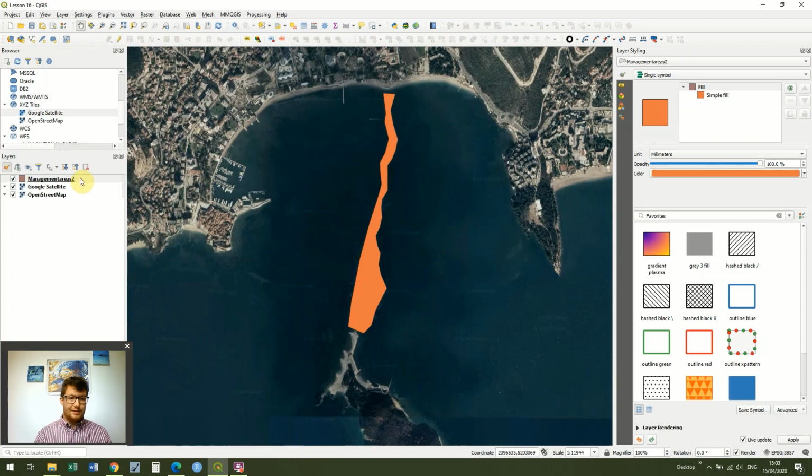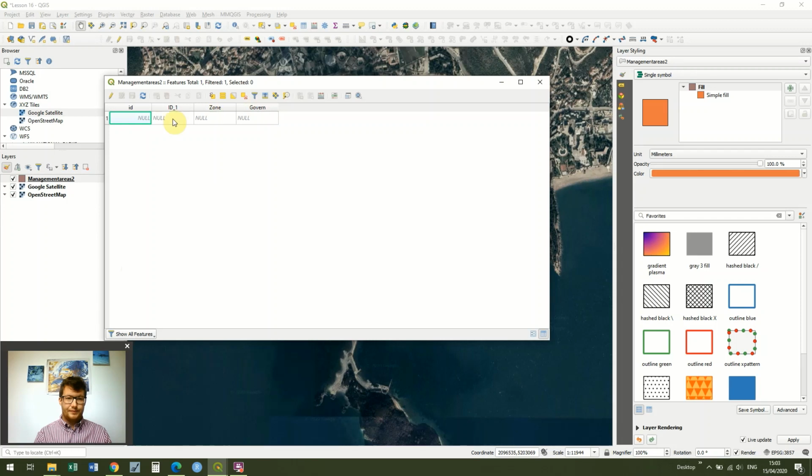If I click save, and now I go into open attribute table, we see that we've got our ID, which is what we're calling each shapefile feature, and then we've got our zones and the governing body, which are blank at the moment.